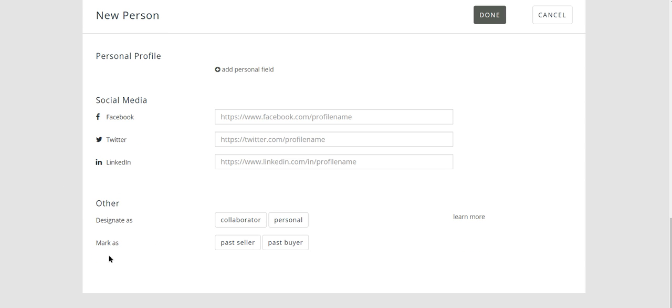And then down at the bottom, we can mark anyone as a past seller or past buyer. When I click on them, you can see that outline gets a little darker. I can unclick them to deselect. And then we have this collaborator and personal option.